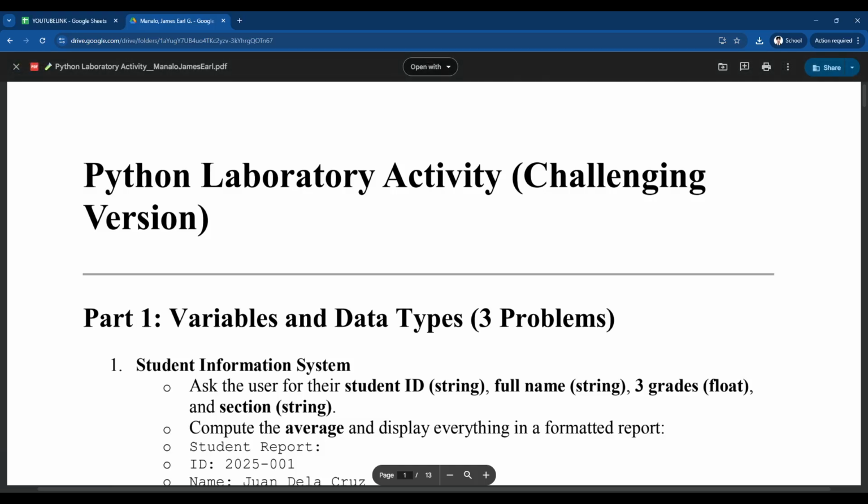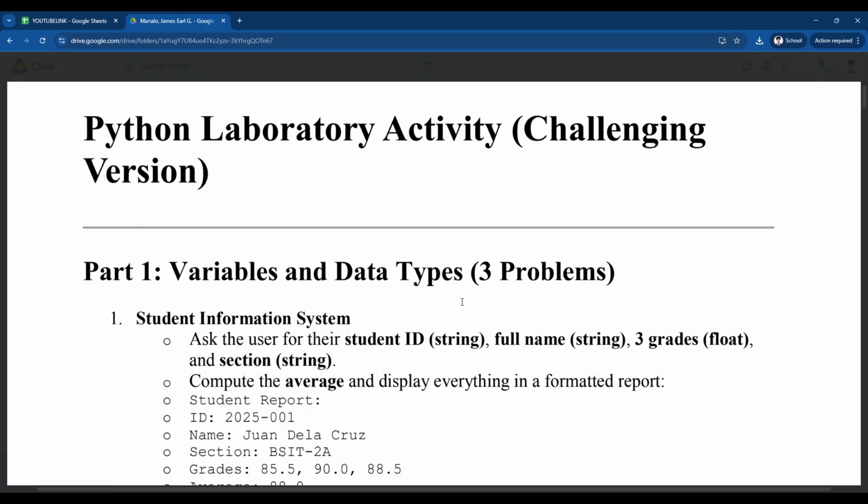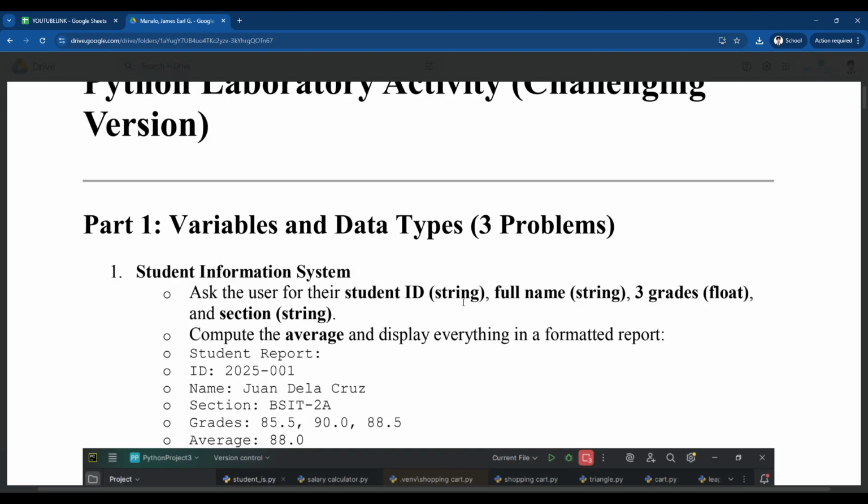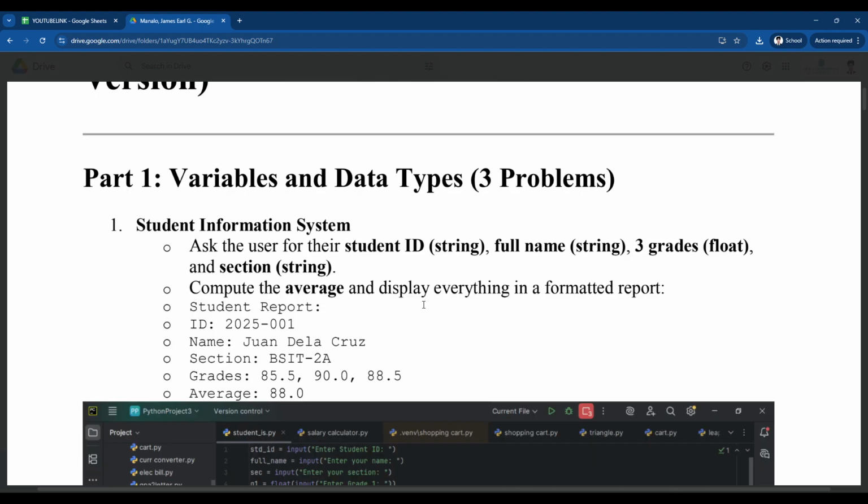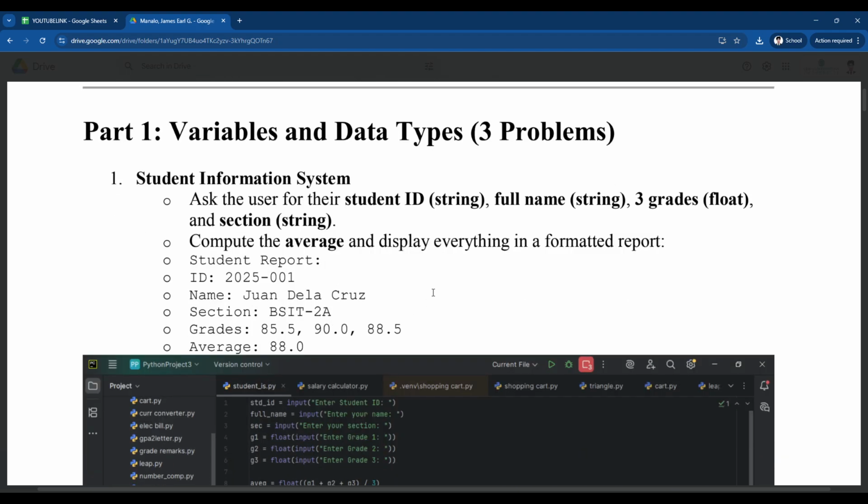Hello everyone. In this video, I'm going to explain the Python laboratory activity, parts 1 to 5. So here, for part 1, we have the first problem, which is the student information system.